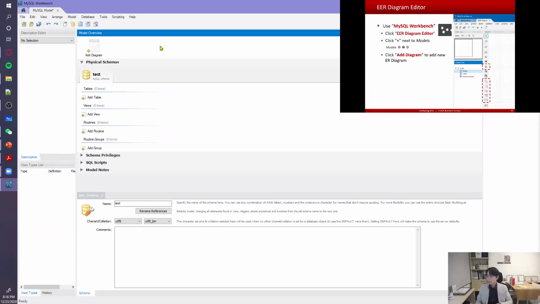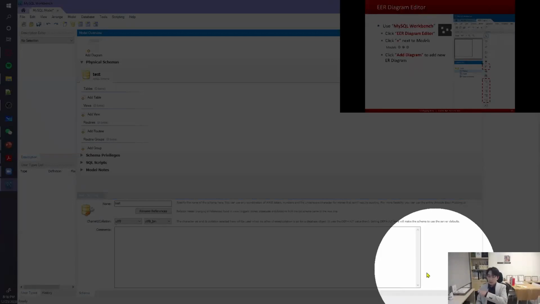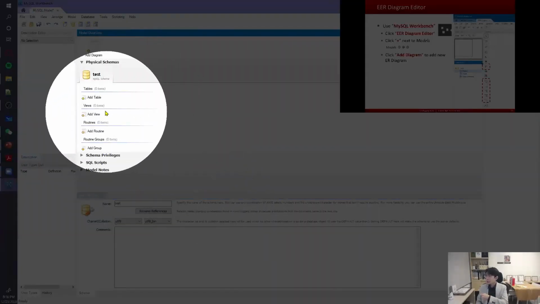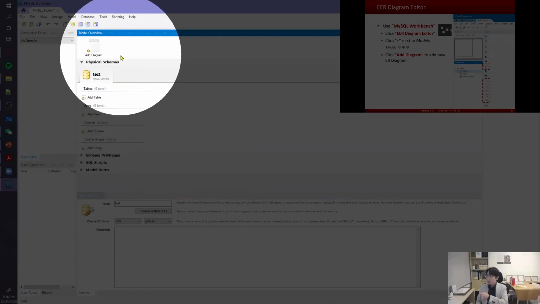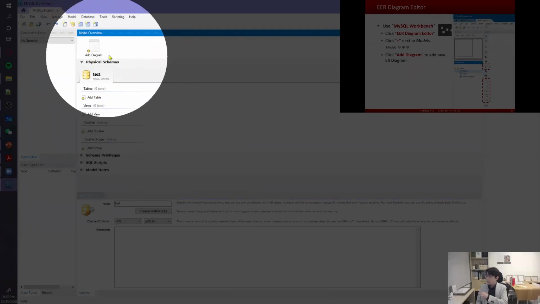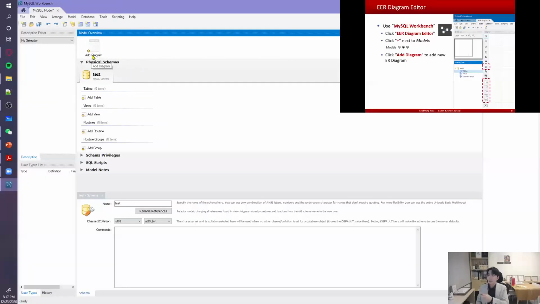If you use the add table option, then basically you are manually adding a table into the database. But if you want to add a diagram, then click add diagram. On the top, there's add diagram. So click add diagram and double click it.